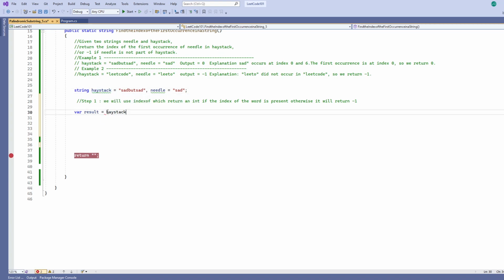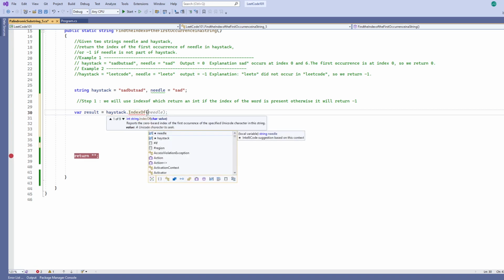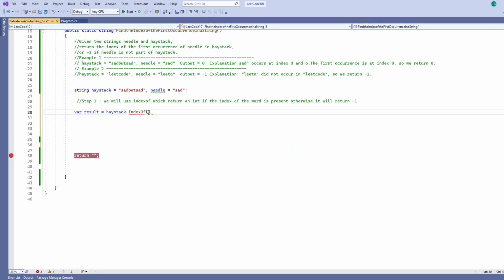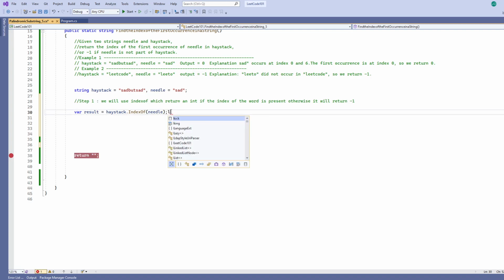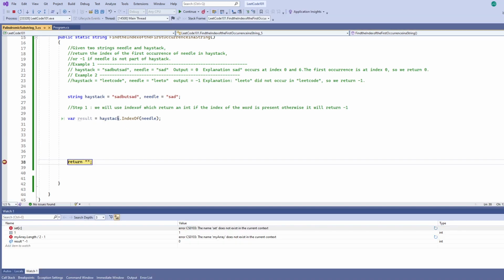Okay. So let's type it out and debug it so that we get the idea of what we want to achieve. haystack.IndexOf. So that's IndexOf, which reports the zero-based index of the first occurrence of a specified Unicode character in the string. Okay. So it takes one parameter, the value, right? So we're going to pass our needle. Okay. So this is a simple one-liner, to be honest. Let's debug it. So I'm expecting 0, right? Why I'm expecting 0 is because the word that is present in needle starts at 0, right?